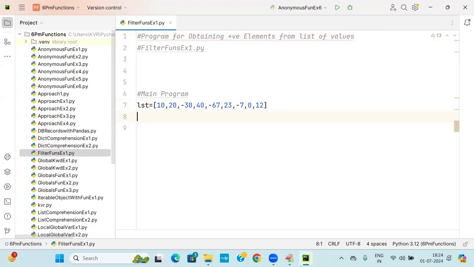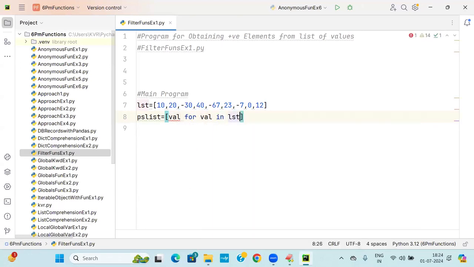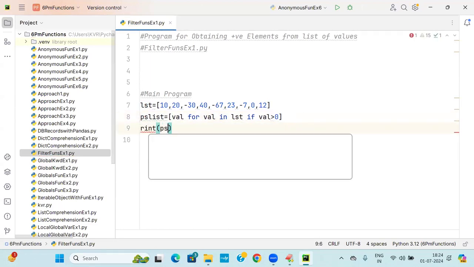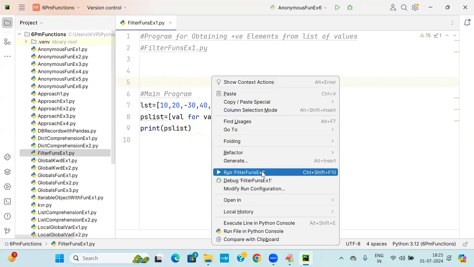How do I do this now? I can do this normally also, like this: the positive list, which I already said in the class. How did I say it, students? Like this: value for value in lst if value greater than 0. This part I already explained to you. Explained or not explained? Explained. In the comprehension technique only, it was explained. So I'll write the positive list something like this. Try to run it once.